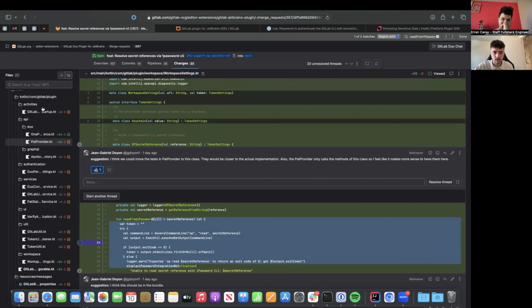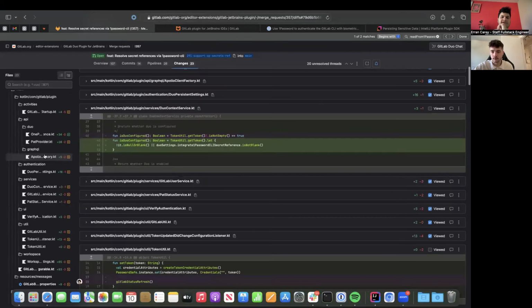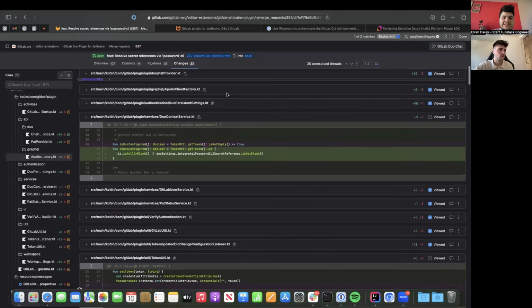That's where the bulk of the logic is. There's project setup. A lot of the references we had that used token util before, I've updated to instead use the pad provider. Pad provider is accessible because we have it as a project service: we have a project service called project context service, and that project service holds some member variables such as pad provider, which is the current state of things.